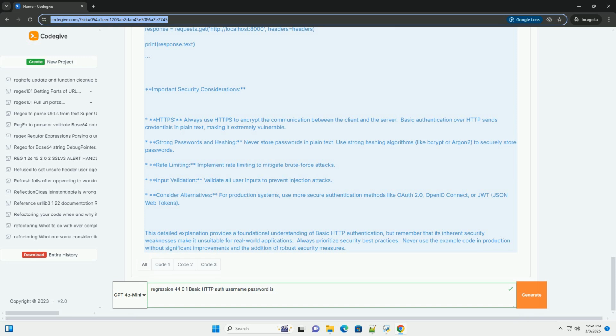2. Client-side, conceptual. Most programming languages have libraries that handle base64 encoding and sending the authorization header automatically. For example, in Python's requests library.